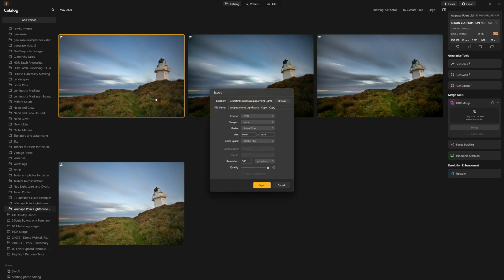But the current solution is we need to come to catalog, we need to right click, and we need to export this photo. And as long as we export this as a TIFF with 16 bits of depth, and ideally the Adobe RGB color space, our future edit will know no different to where we were here. We're not going to lose any quality whatsoever.